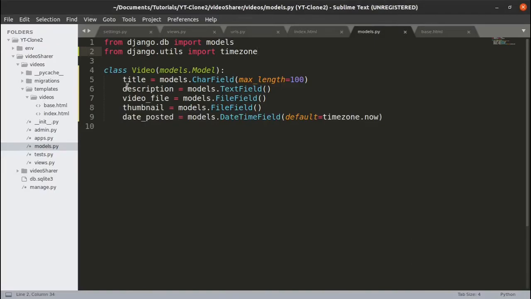Alright, so here are all of our fields created. Every video on the site, when we add a video, we'll need to give it a title, description, video file, a thumbnail, and the date posted will happen automatically. These are all the attributes we'll need for our video, and we're going to save this in the database.